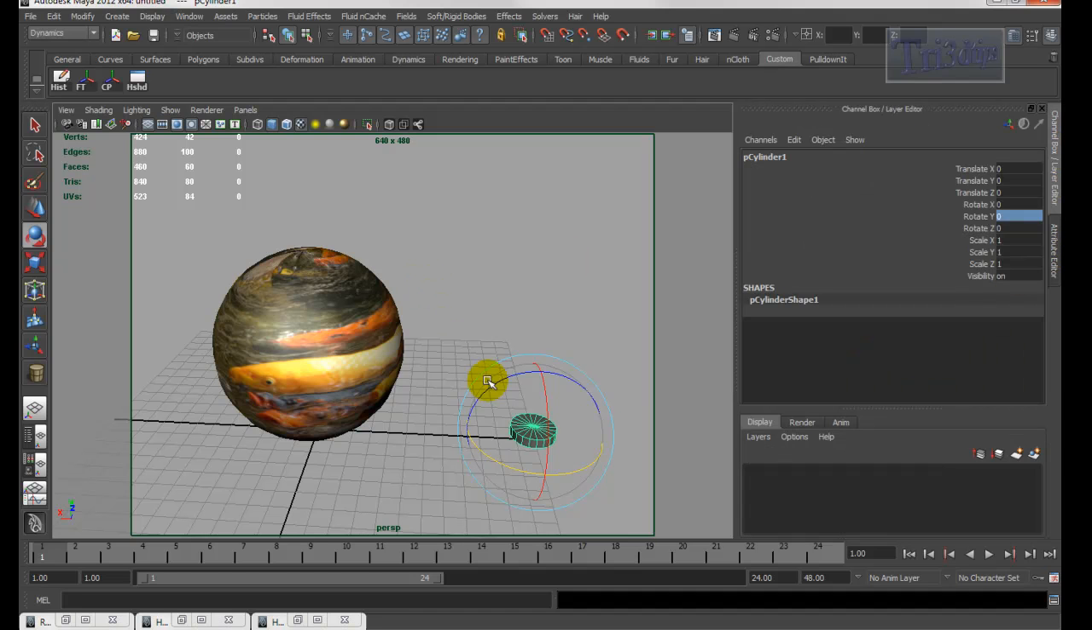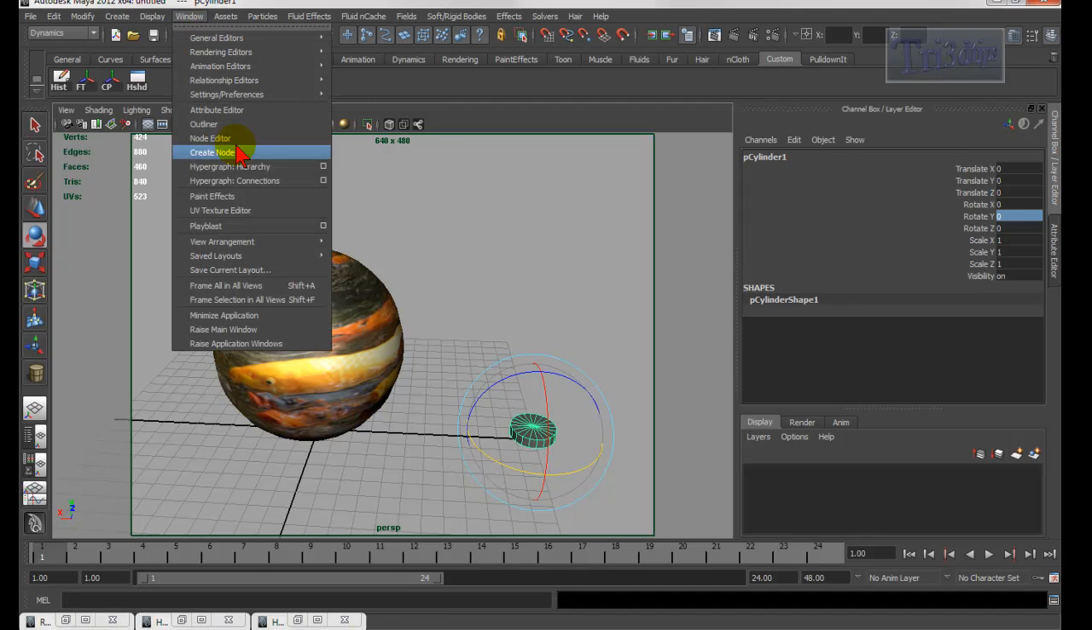So now I want to control this one, have this one control this one. So select this object. You don't need to select the other one. Go to window, connection, hypergraph connection.